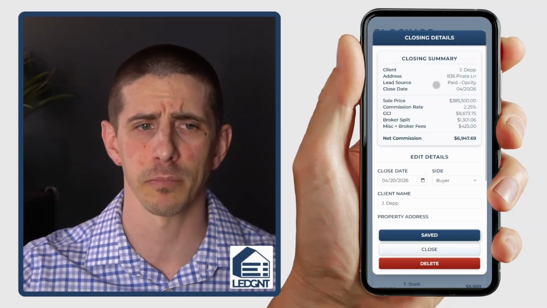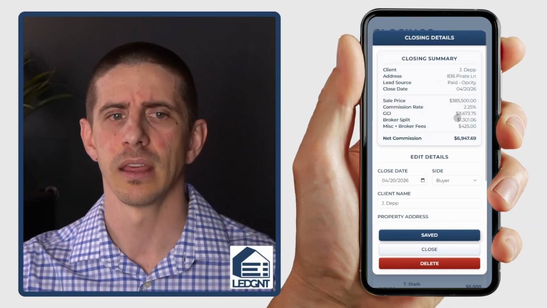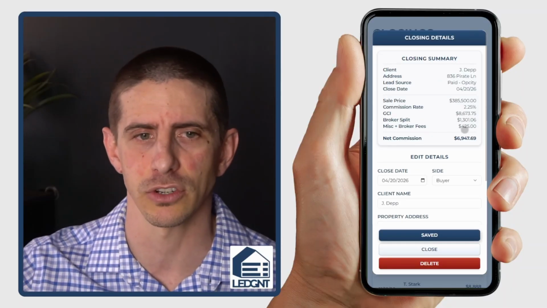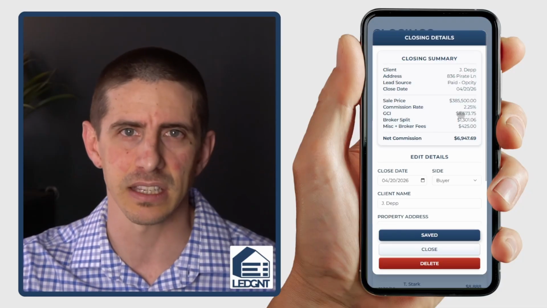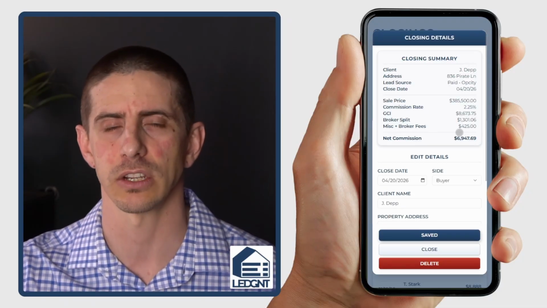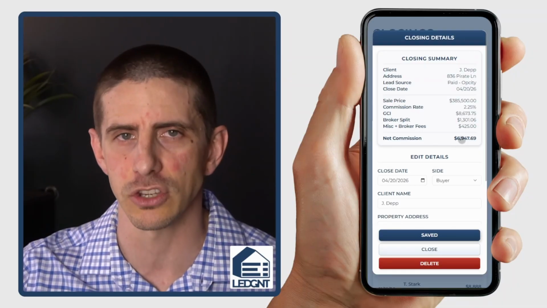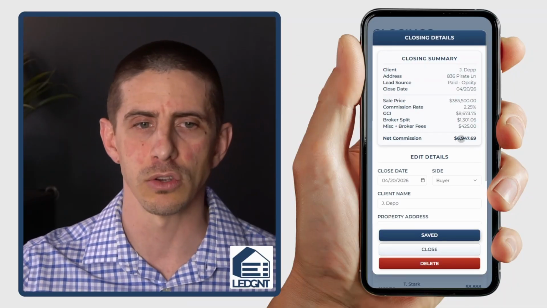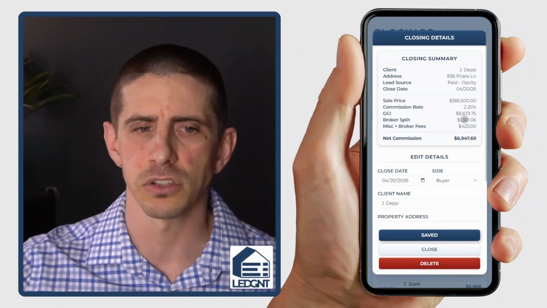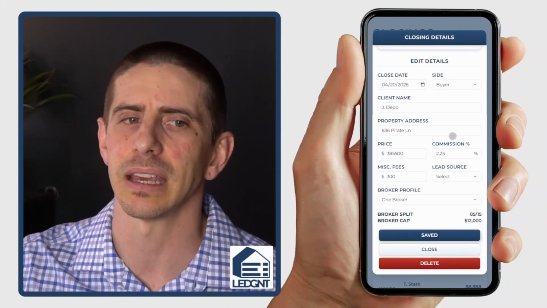So again, all of our information, we see the sale price, commission, the GCI, the broker split from that transaction, and any miscellaneous and broker fees that we have associated with that transaction. And this net commission here is what you will actually see on your paycheck in your bank account when you get paid. On these detail screens, we also have the ability to edit any entries we have.